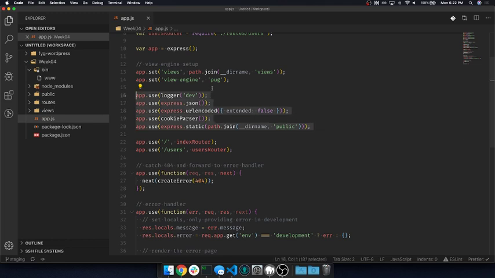This stuff, most of it is not as important to know. We have our logger. This is just going to console log out when we hit a route. That's all it's for, just for console logging where we're hitting and some meta information. We have express.json. This is so that it can handle JSON inside of our application. It also has URL encoded, extended false. This is just the default.